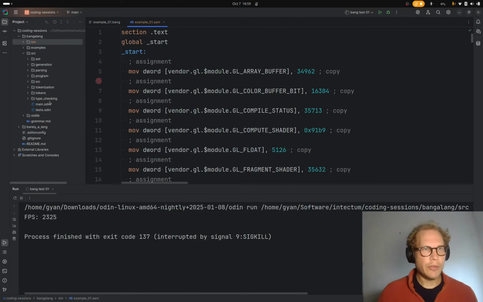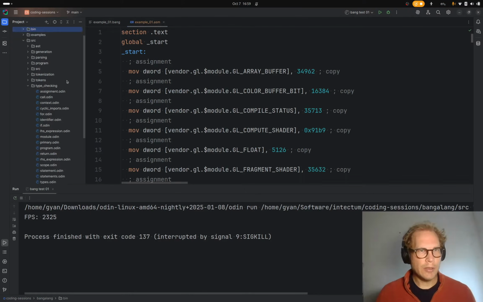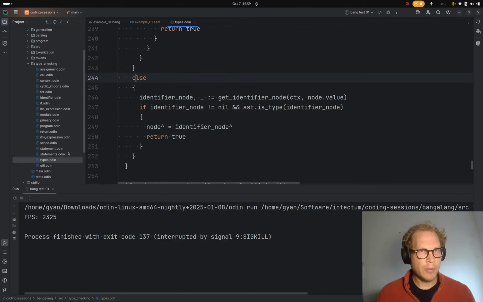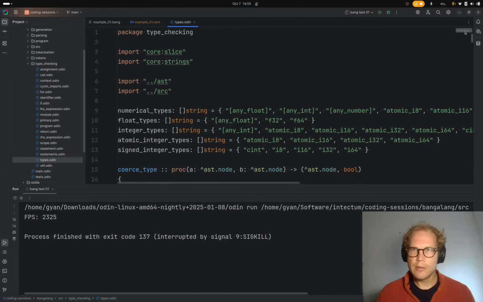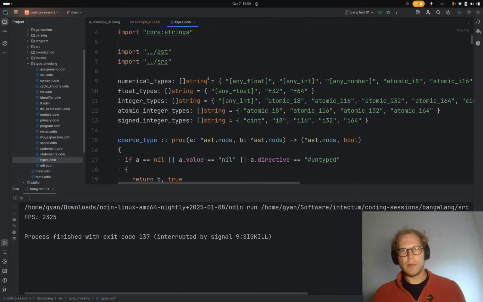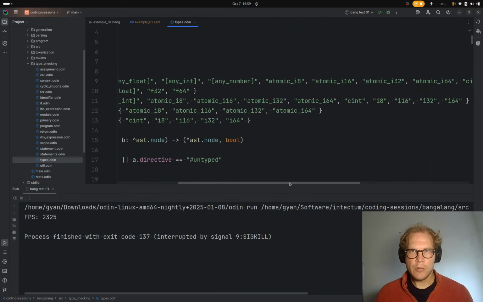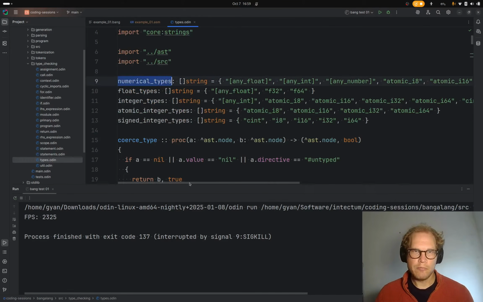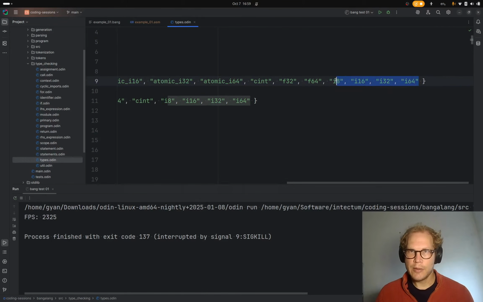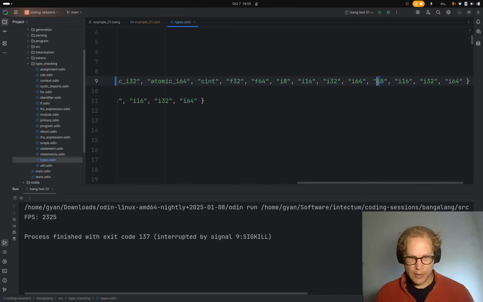I believe the first place we need to go is type checking. Types, I guess, would make sense. Yeah, this is where we have our lists of all of our types. And so it's a numerical type, unsigned. We have all the signed integers here, so let's add the unsigned. And we also have the cint, so let's make an unsigned version of that.